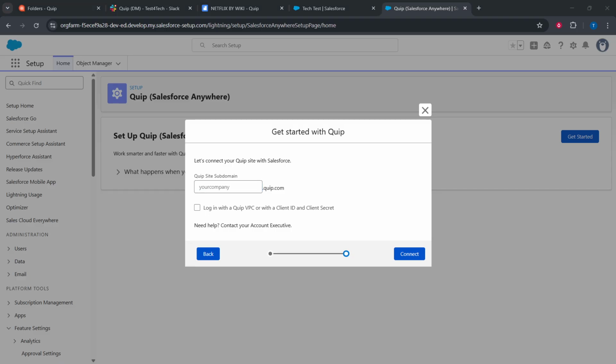Once the connection is established, assign the appropriate Quip permission sets to users so they can access Quip features inside Salesforce. Permission sets are how you grant capabilities without changing profiles. In Setup, open the relevant Quip permission set, choose Manage Assignments, and add the users or groups who need access.